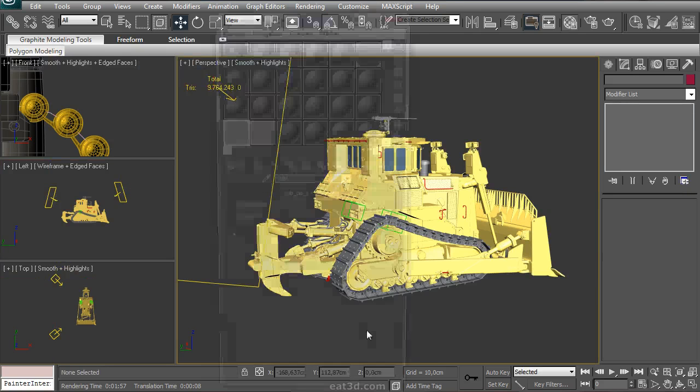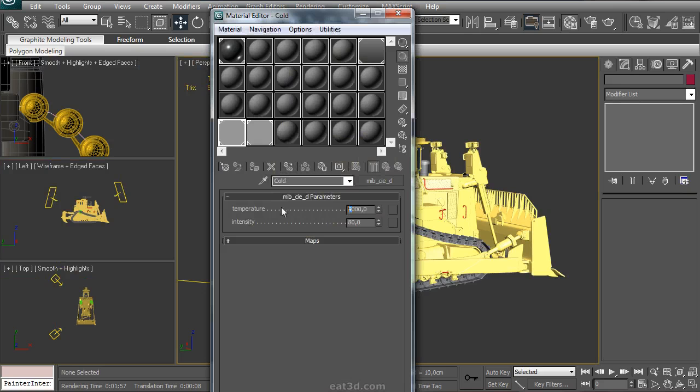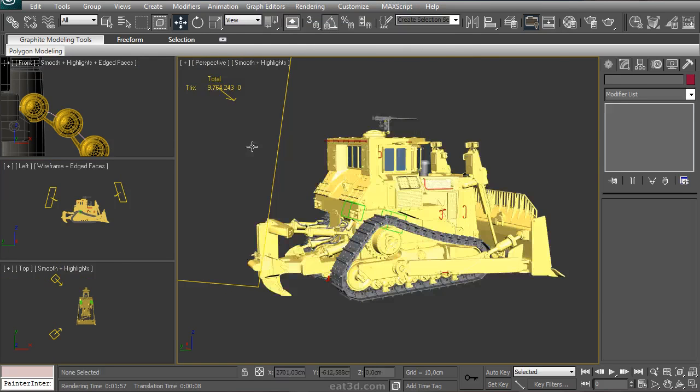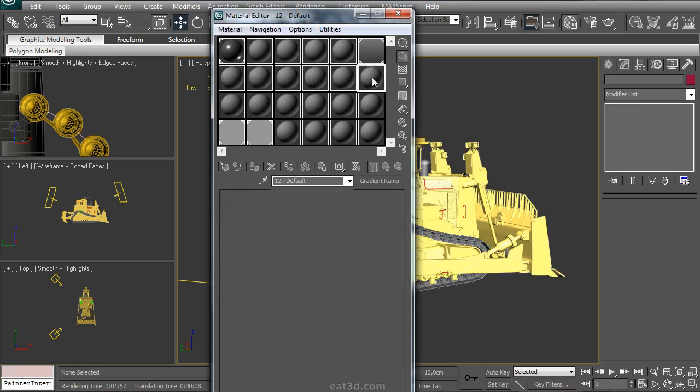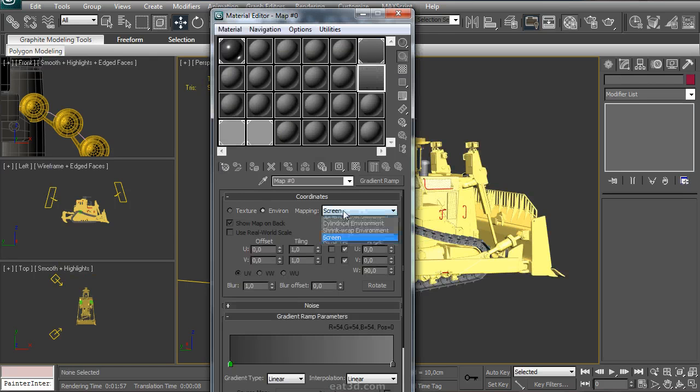Go more towards white. My CIE_D setting, I'm also going to reduce these to 8000 and up that to 5500. Intensity should be slightly lower. I'm going to go into my background here and drop that here. And this one I'm going to change slightly. This one will serve for a reflection environment for my material. I want my bulldozer to slightly reflect an environment.